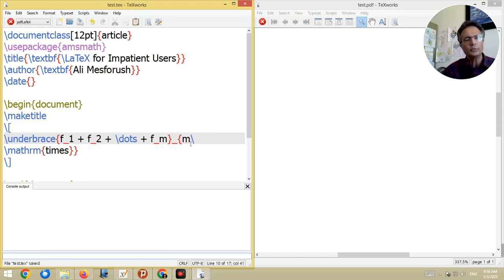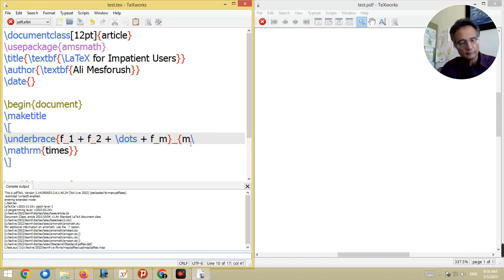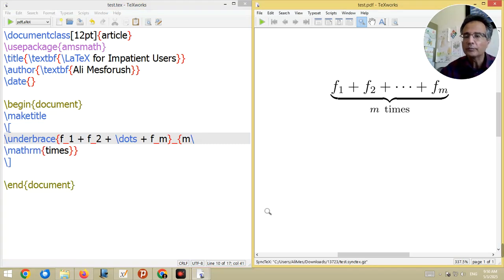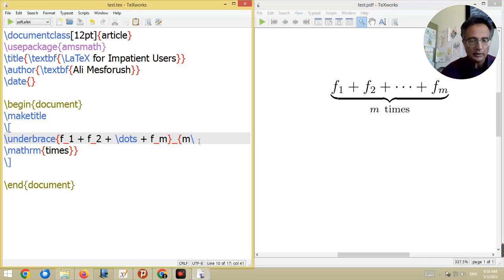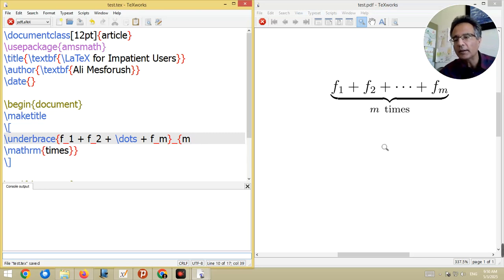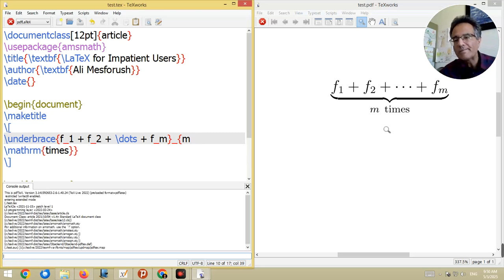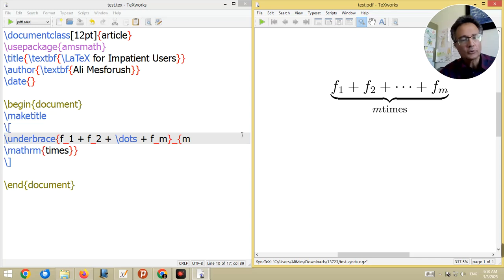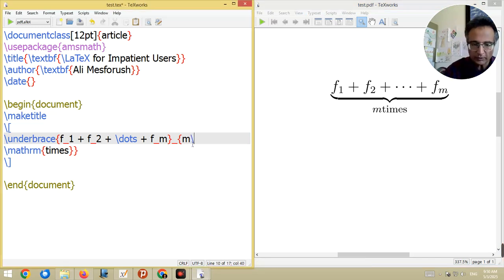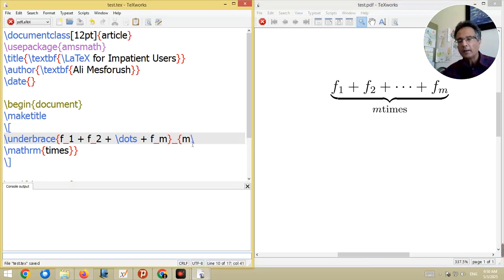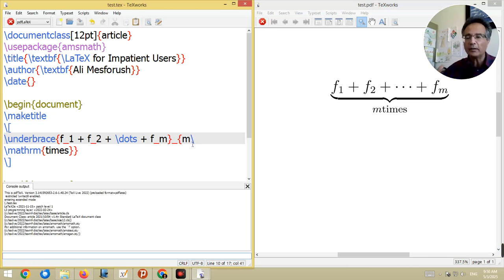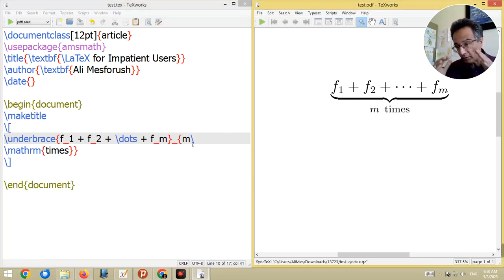Let me run the code. Look at the code. Something like that exactly appears here. Okay? And if I remove this one and run again, not good. Okay, so we need exactly this one. This is a brace for, in this case, something like this, underbrace.